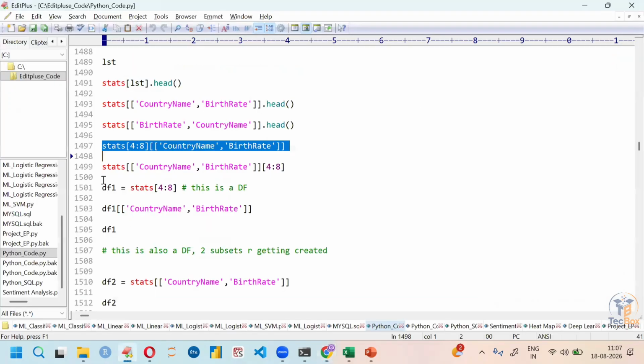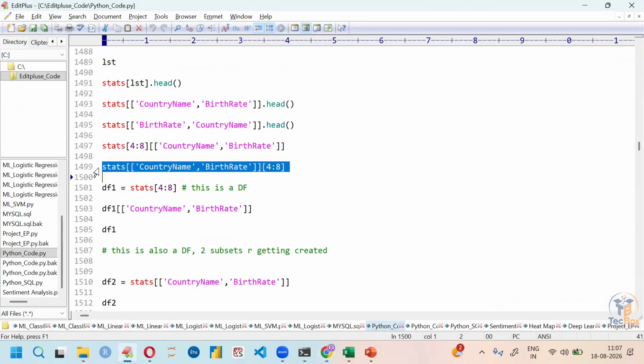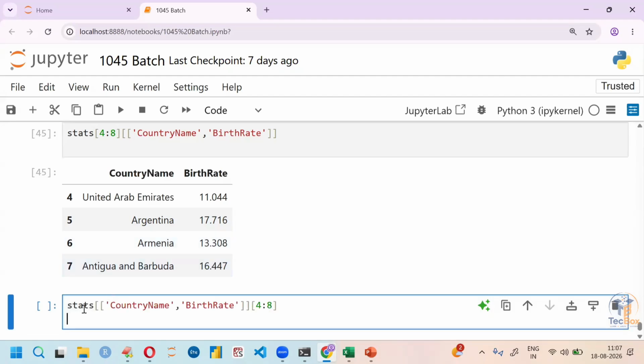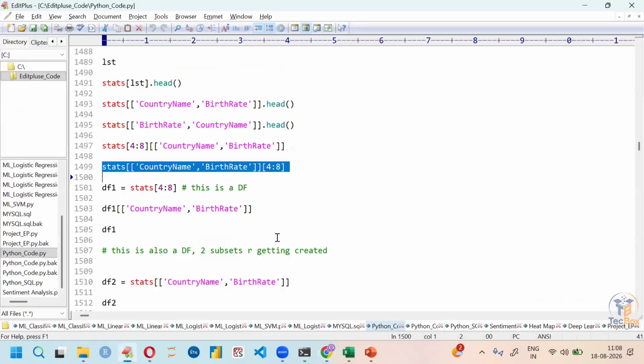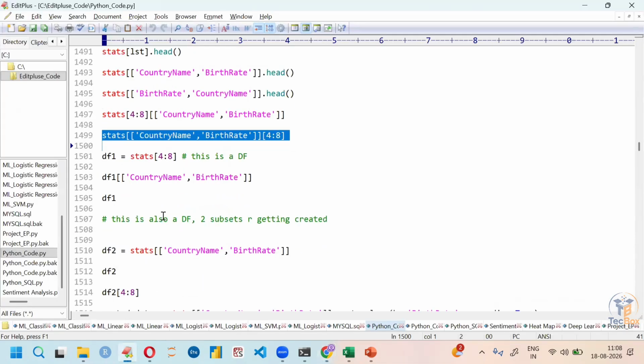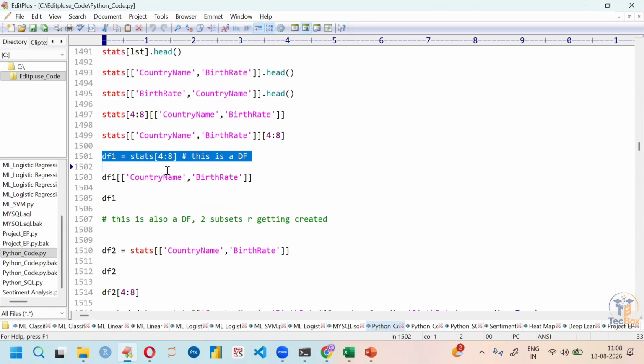Next. The same thing you can do this way also. Stats country name birth rate 4 colon 8. 4 colon 8 means from fourth index row to seventh index row, country name and birth rate. Come here. So you can make it a separate data set also. So DF equal to stats dot 4 colon 8.